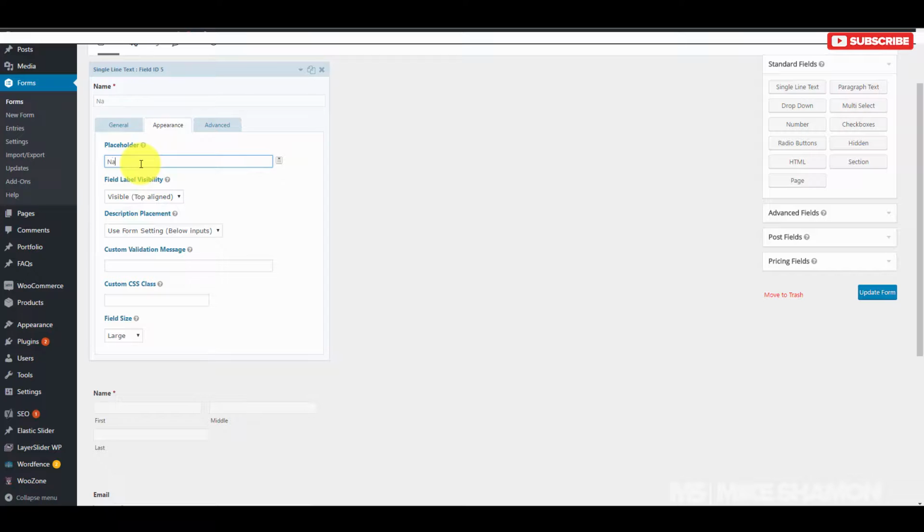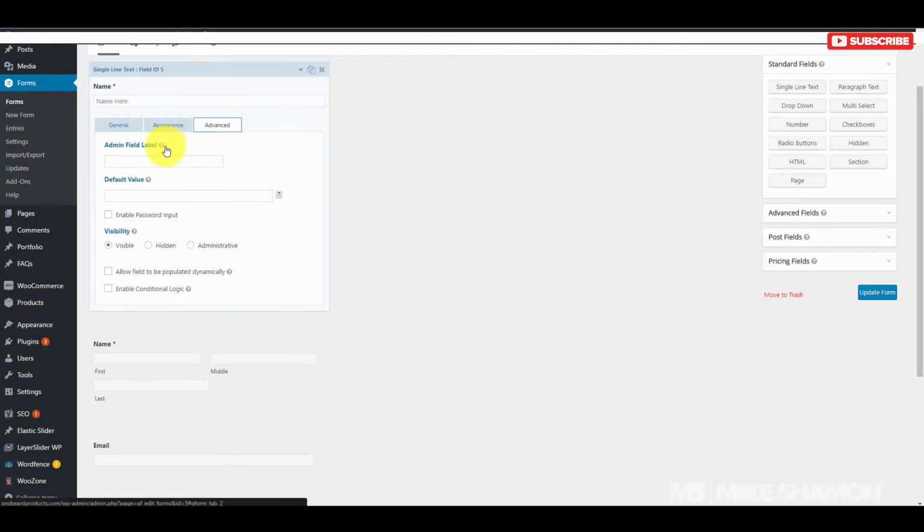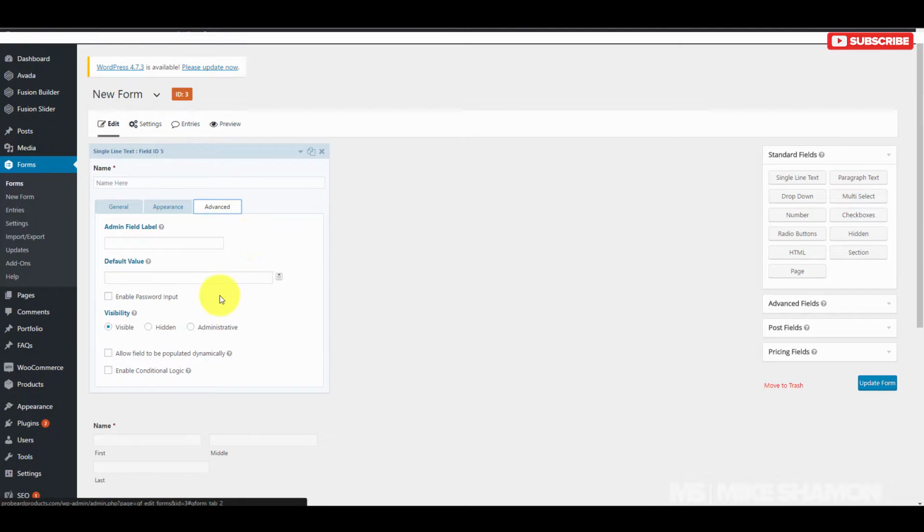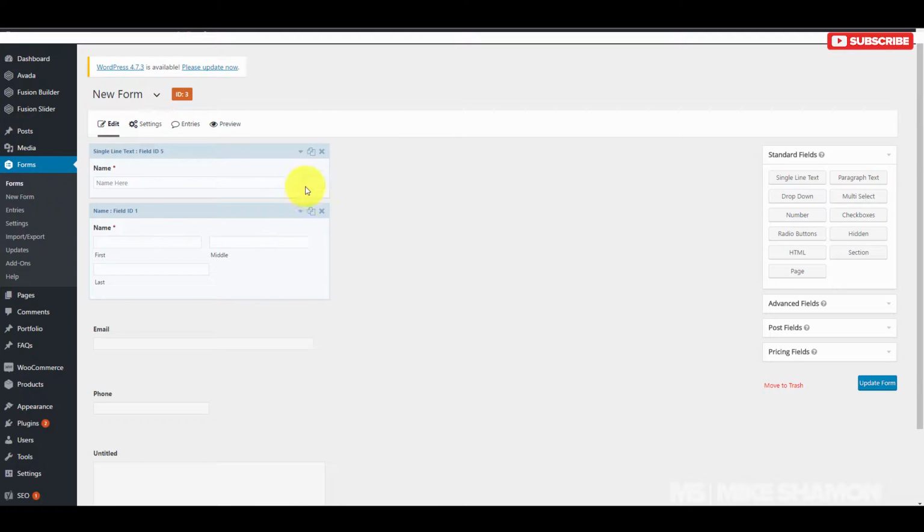If you want to put a placeholder here, you could do that. And then the advanced options are admin label fields, and then values, which is a little bit more, and conditional logic, which is basically like if somebody chooses this, you can make another input pop up. And we'll go through that in a second here, but the reason I was showing you this was because I was basically saying, if you can't find an option you want, just do a single line of text and label it what you want.